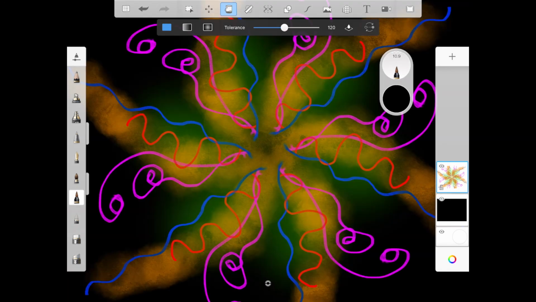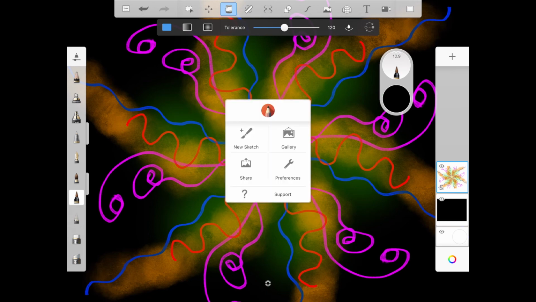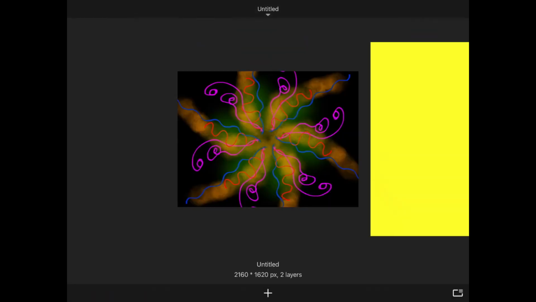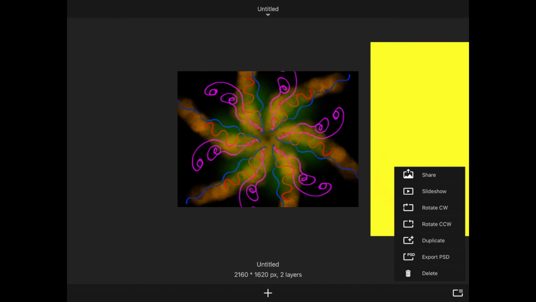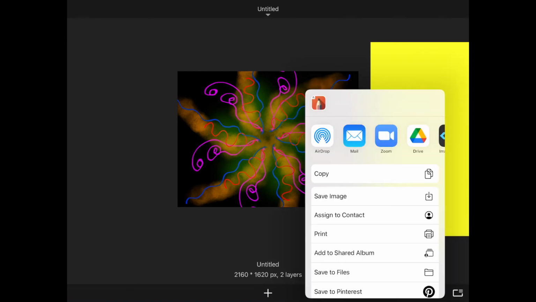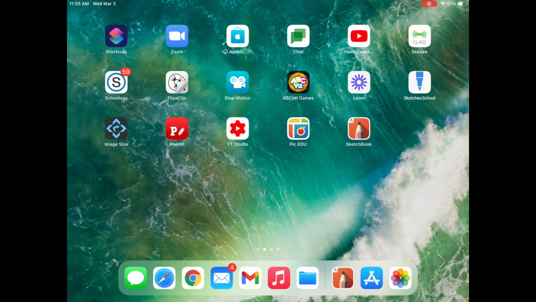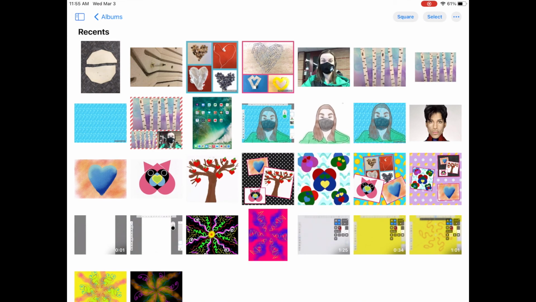Now I think I like it like that, and I want to save my artwork to send to Mrs. Hollemeyer. So I'm going to look up in the upper left. You're going to see a page with 3 dots. Tap that and you're going to get this screen. You want to tap Gallery and then go to Save Current Sketch. Go down to the bottom right, you'll see a rectangle. Tap that and tap Share. Once you've tapped Share, you're going to get this screen and you want to tap Save Image. Once you've saved the image, tap your Home button, go to your photos, and you should be able to see your sketch right down there at the bottom.